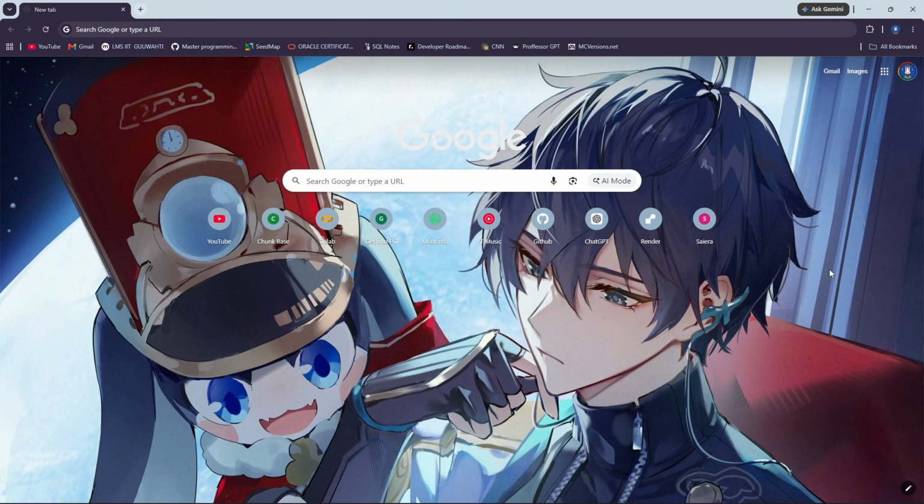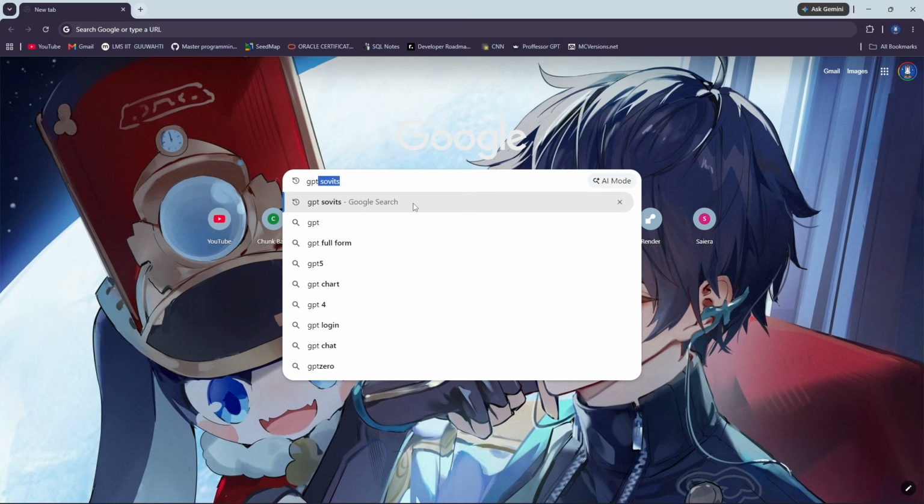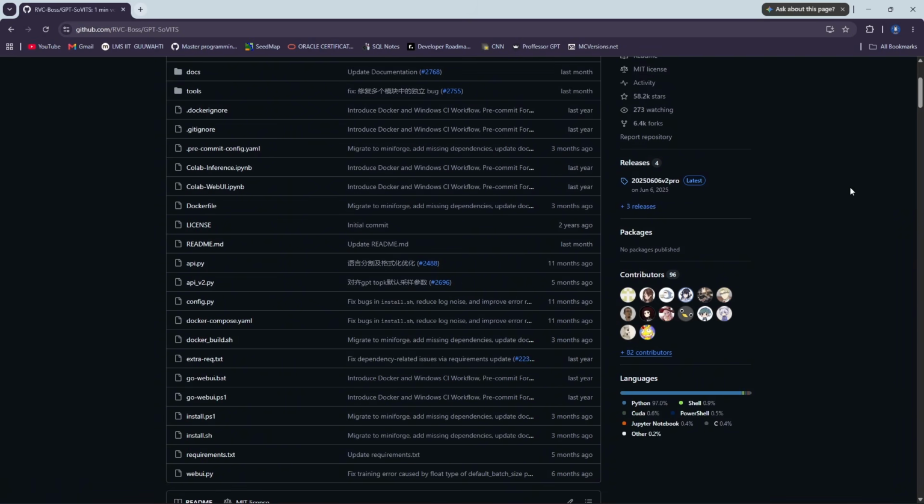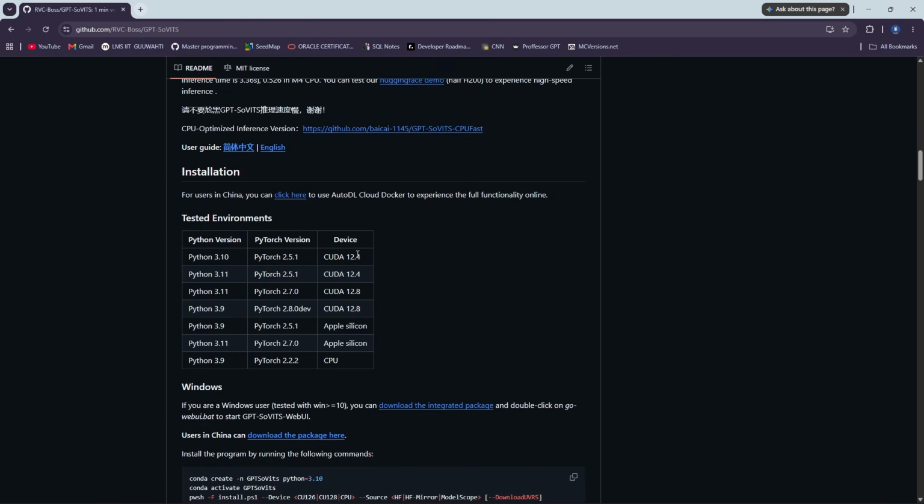Second, for those who are running this on an NVIDIA graphics card, check the CUDA version which is going to be available on the system. I will just show the CUDA versions that we need for this. Just head over to the GPT-SoVITS GitHub, go down and check the tested environments. They have mentioned the CUDA version used. In this case, I'm going to be using CUDA 12.8.